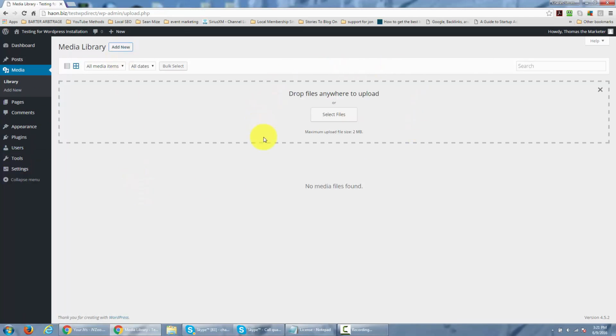You'll notice that WordPress will allow us to select files or to drag and drop them in there. So if you have images that you are going to be using in your WordPress site, whether you are blogging or using it as a website, you want to put those images here. They should be digital images, and as you can see, the maximum upload file size is 2 megabytes. So what we're going to do right now is find an image and upload it.